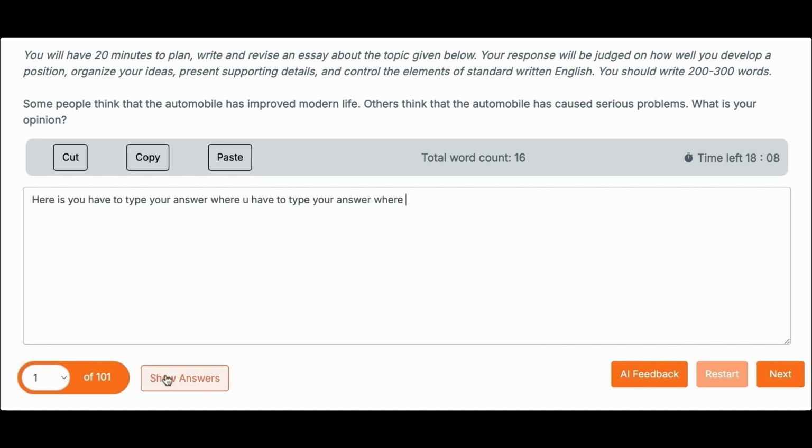In the real exam, you don't have all these buttons, you have only the next button. So in the real exam, we will have the instruction, question, writing box, cut, copy, paste buttons, word counter, time limit timer, and then the next button. These are the things you have in the real exam.